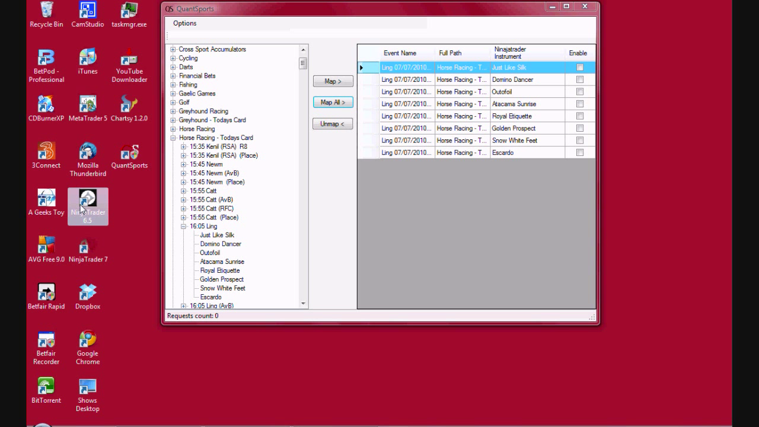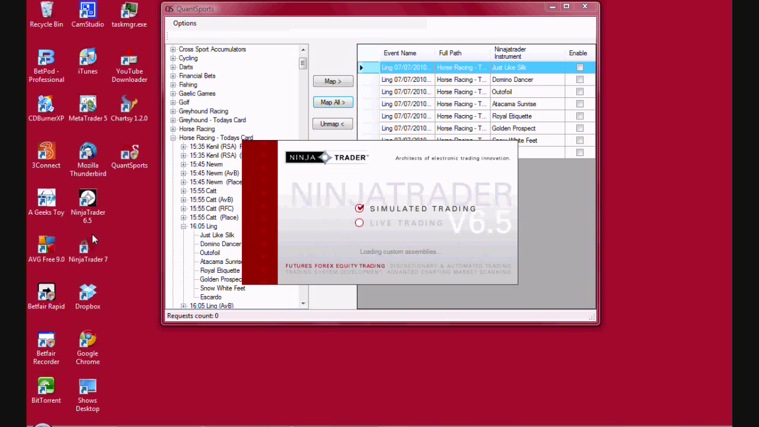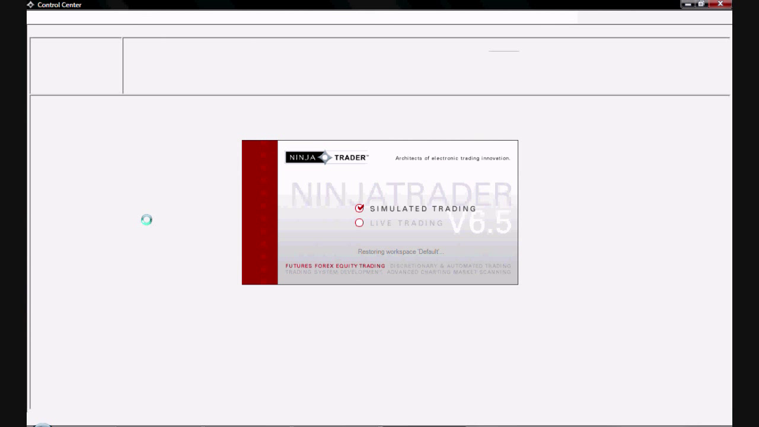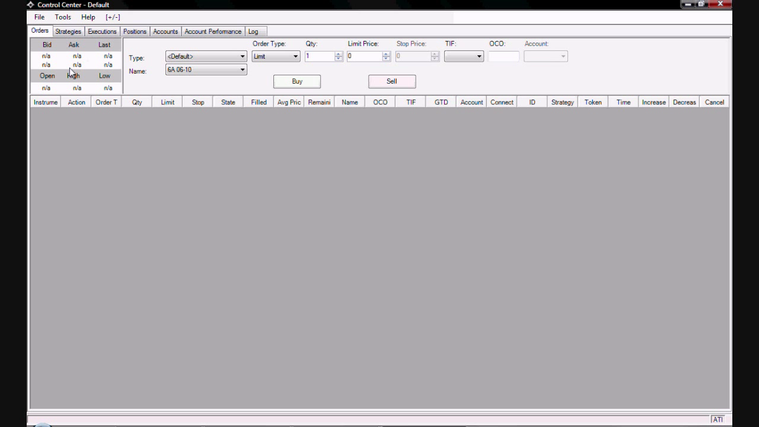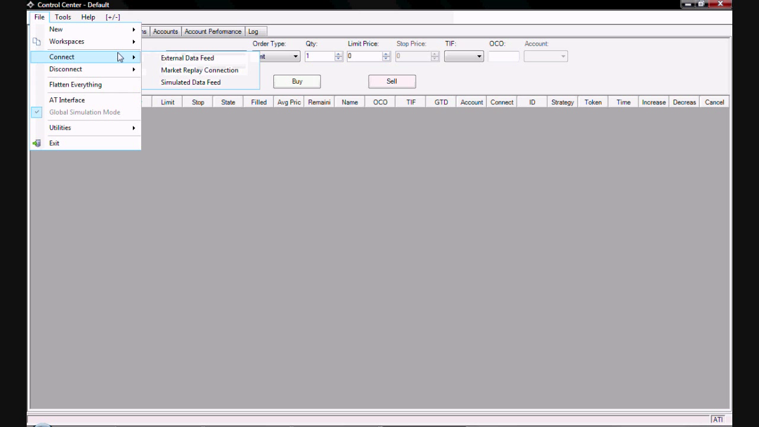Next step is just to open up NinjaTrader 6.5. A couple of the fixes that were available as a result of the new patch and version, we corrected the volumes, so now the volumes display correctly. But we will be looking to make more improvements in the future. Anyway, now that's done, we simply go File, Connect.